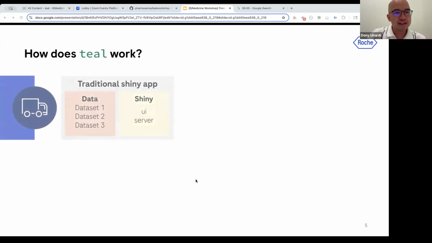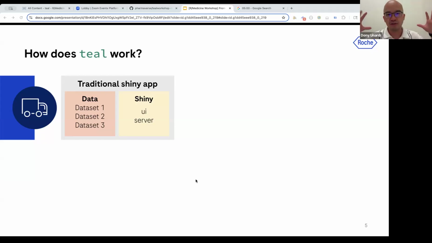All right, so let's compare a traditional Shiny app, and then we're going to compare it with the teal framework. With a traditional Shiny app, if you've done Shiny before, you define your data in your session global environment, and then you make your UI and server in Shiny. For the UI, you make a fluidPage and so on, and then you make a server function with input, output, session, and you define your server activities there.